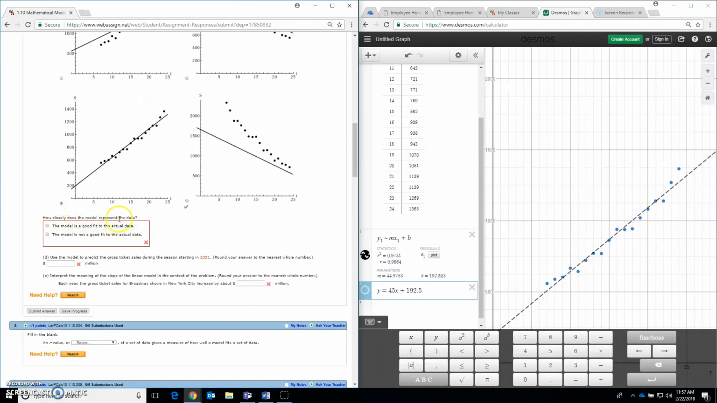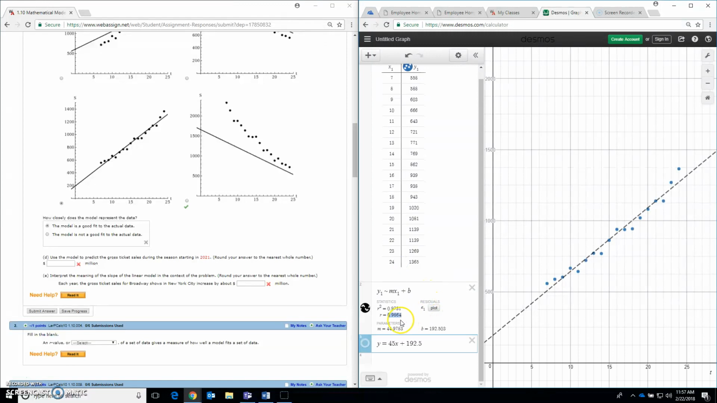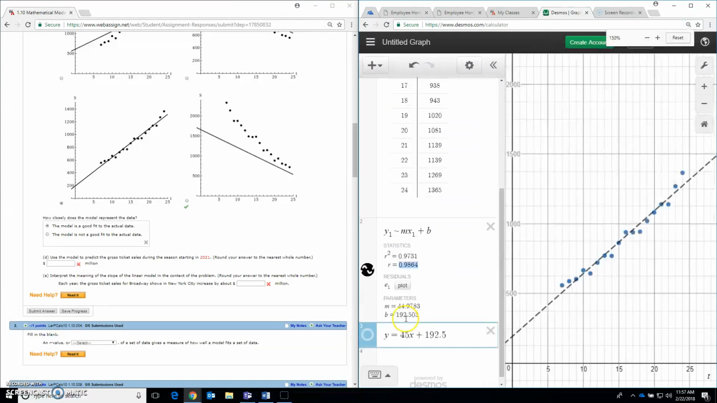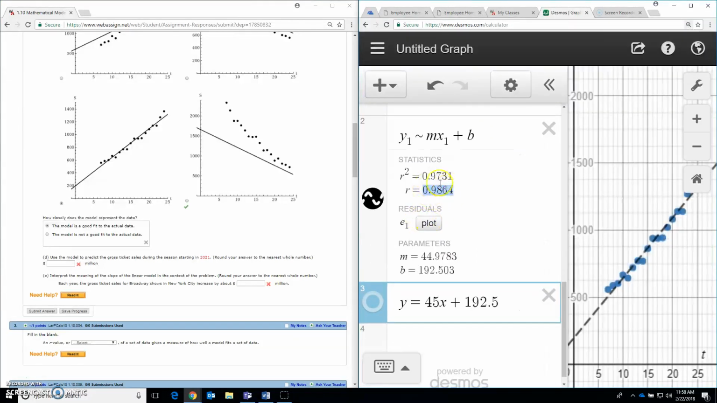Alright, so how closely does this model represent the data? Well, it is a good fit of the actual data. Notice how close the line approximates these points. Quantitatively, we can look at this R value right here. Let me zoom in. We can look at this R value right here, and since it is really close to 1, that is a good fit for our data.